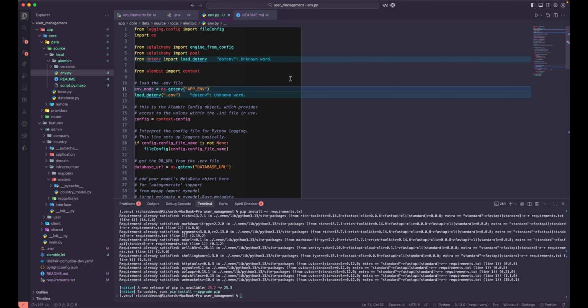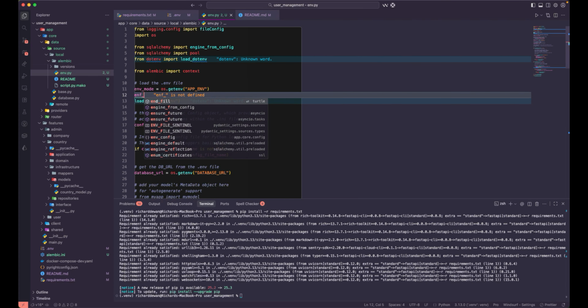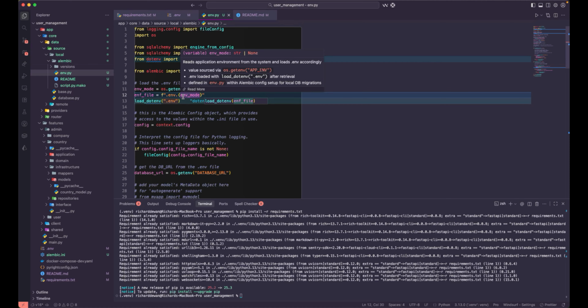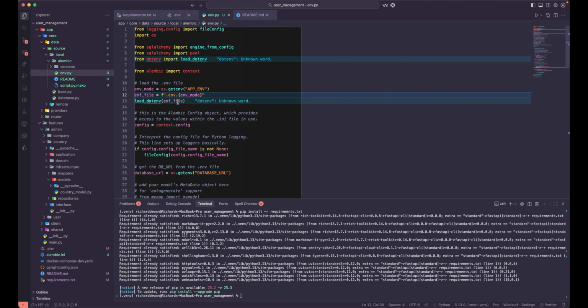And once we have that, I can say env_file, which will be equal to, I can just format the .env dot and then the mode, right? So it may be .env.dev or .env.prod, and I can replace that over here using that code. So if you want to load multiple configurations based on that particular app environment.